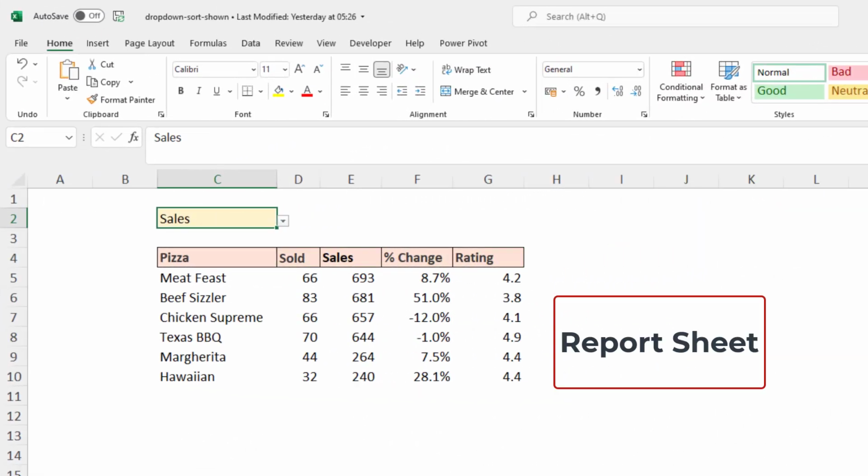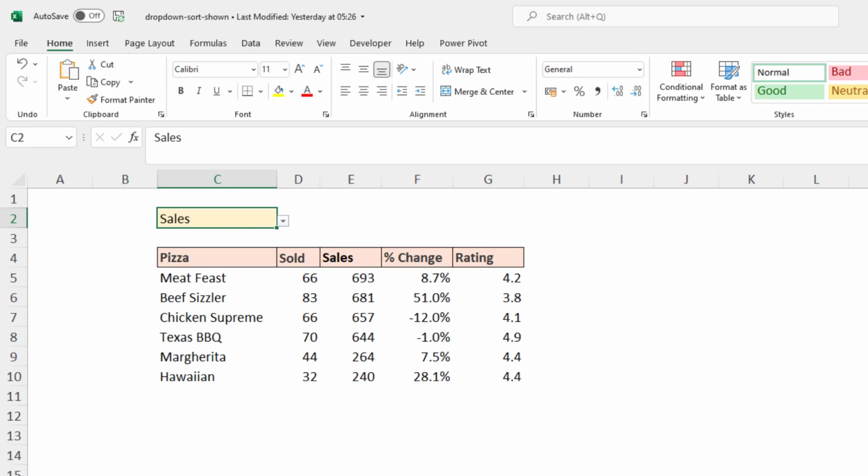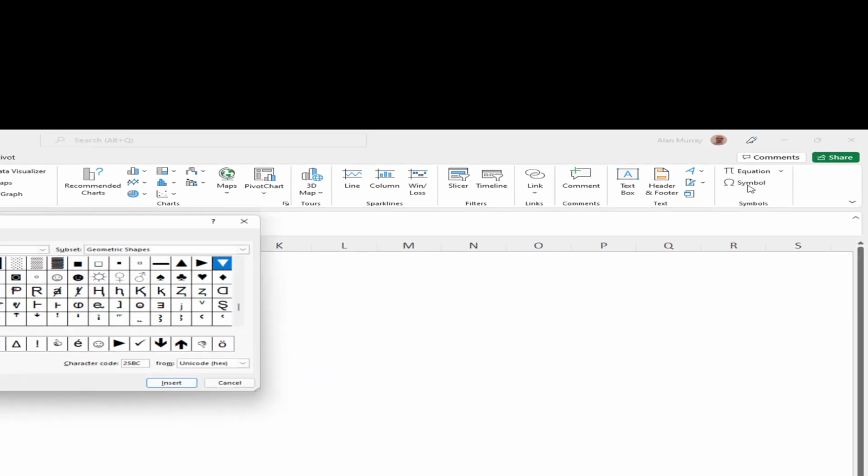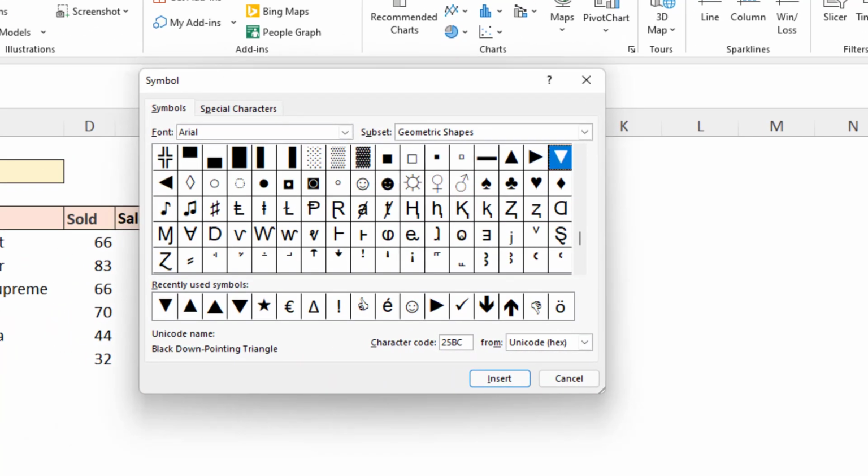Back on the report sheet, I want to use an up and a down arrow to show which column and in which order the table is sorted by. So I'm going to insert those arrows into a cell on this sheet. If I click on insert and then symbol on the far right, and for me, in my recently used symbols, I actually have the ones that I want.